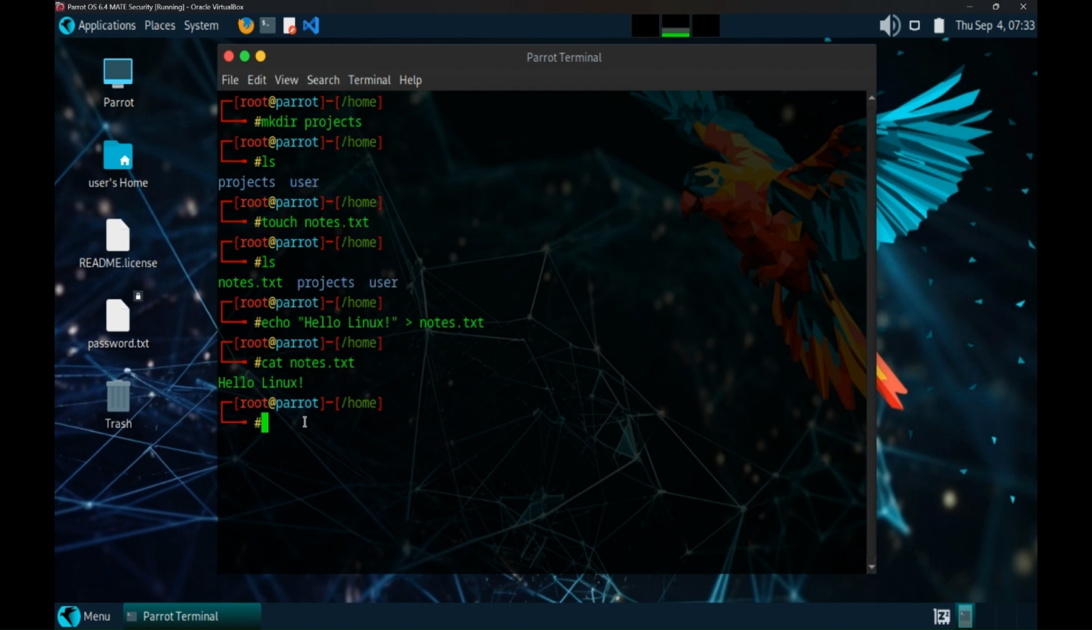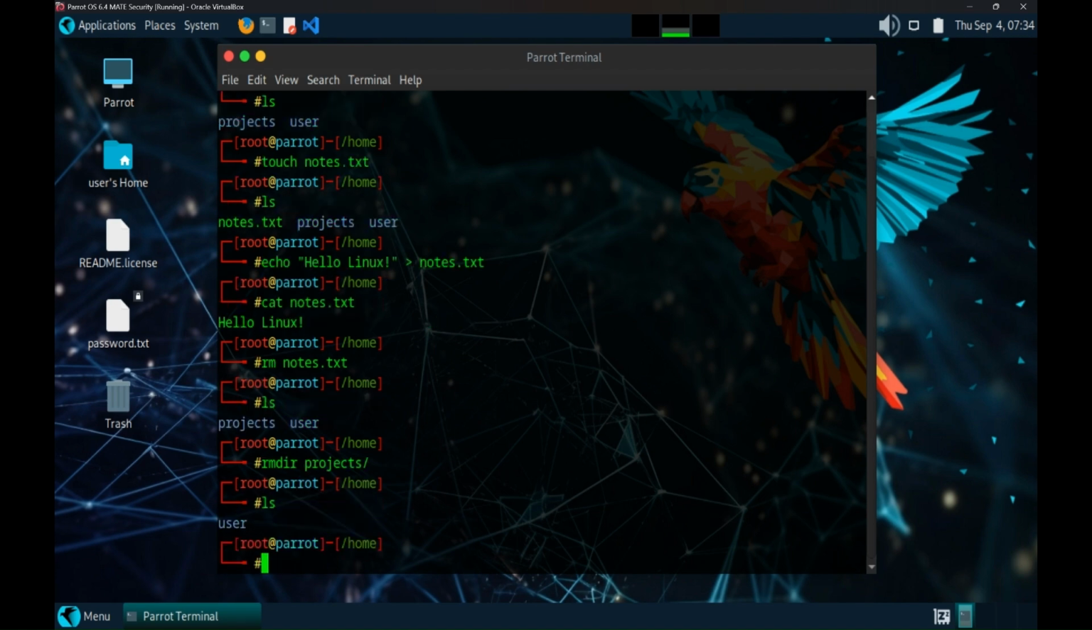Then let's remove the file. So rm notes.txt. This is going to delete the file. If you use rmdir, that will not be able to delete the file, but if you use rm, that's used to delete the file, and the file is gone. Here we go. And let's remove the directory now. rmdir projects, hit enter and type ls. So there is no directory now.